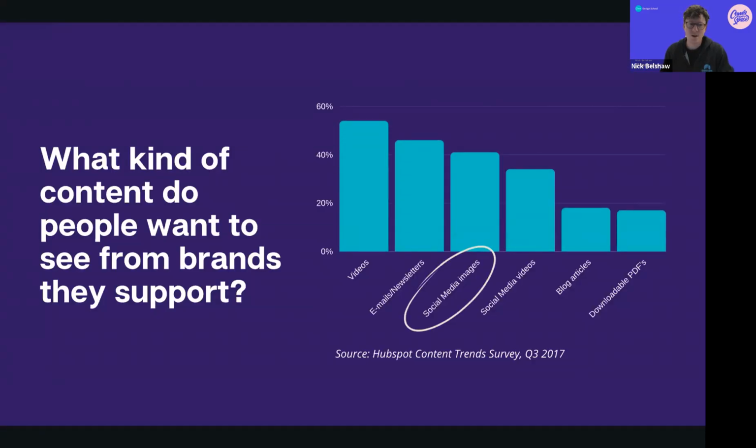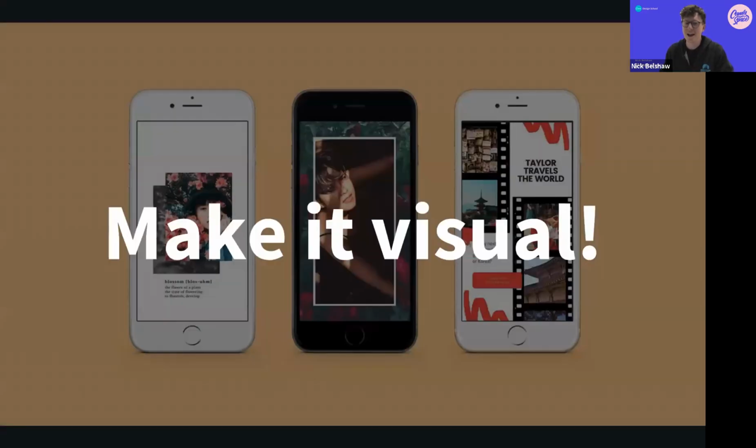The question is, what kind of content do people want to see from brands they support? You'll notice here the top 4 results. Within those top 4 results, you've got videos, social media images, and social media videos. So it's really important to just remember this, that what people really want is visual content. You're trying to create stuff that's super, super visual.